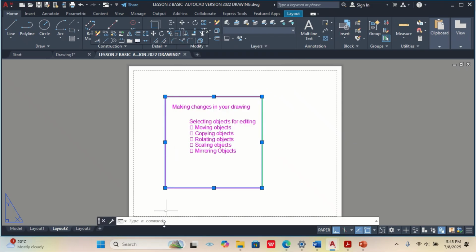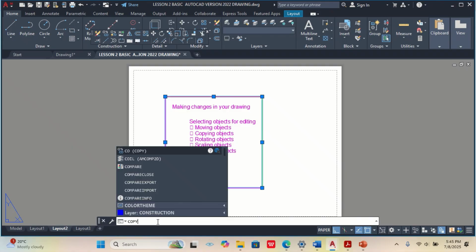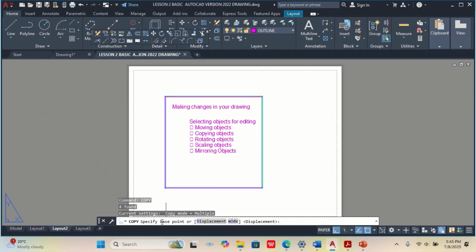So no worry, you can just type copy, then you enter. So again, they're asking us to specify the base point. So be very careful with the base point. So again, I can decide that let that be my base point.